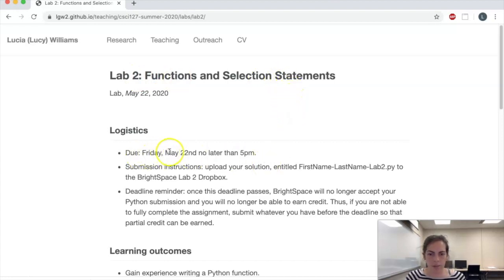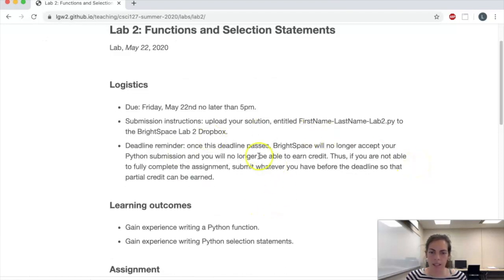It's due Friday, May 22nd, no later than 5 p.m. You're going to turn it in on Dropbox and make sure your file is named correctly. And it's a hard deadline, so turn in whatever you have at that time. But I would say definitely get started on this early so that you can ask for help if you need it.